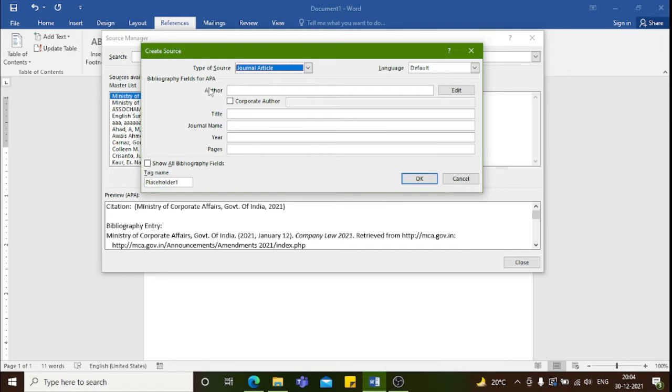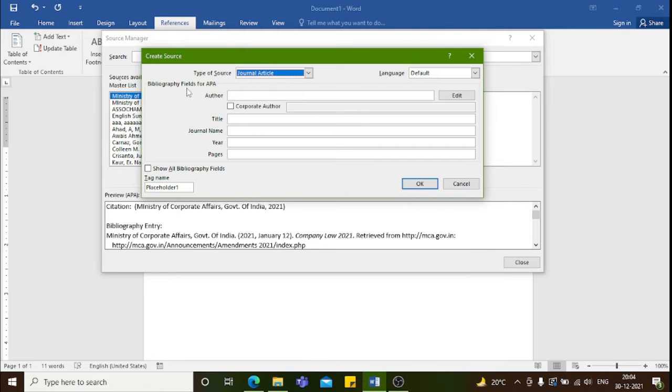Next, bibliography fields for APA, that is the bibliography style that we are using here. Author. Now here we need to write the author names, and writing the author names also has to be written in a proper way.